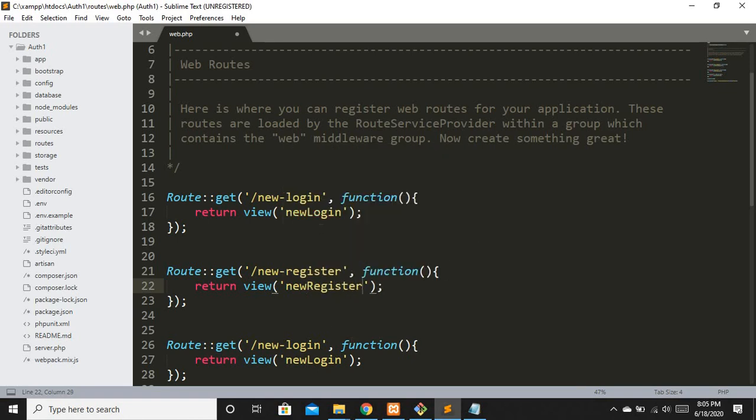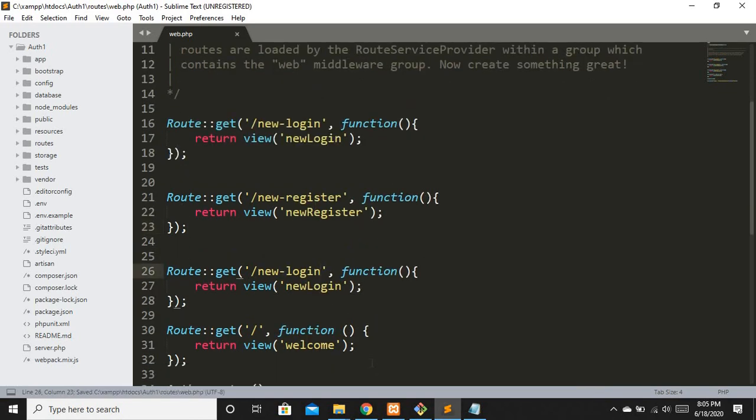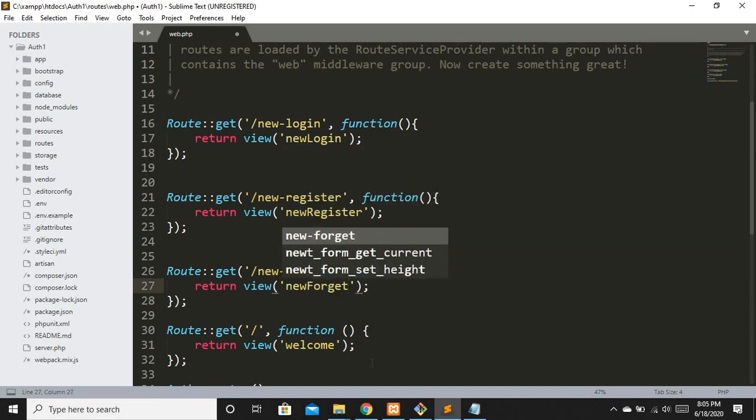The next step is the forget password route, new forget, and here the view would be new forget. We are going to use these routes to test our pages and to check if there is any mistake or any work that we didn't do. So we are going to check on these routes.